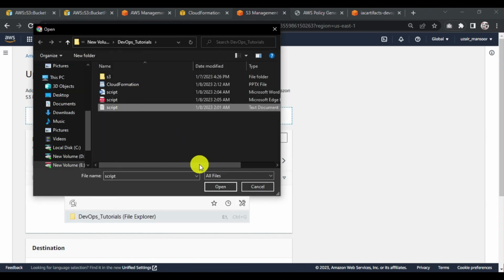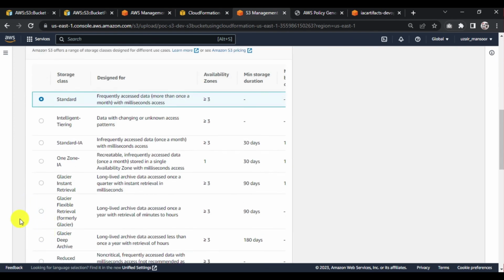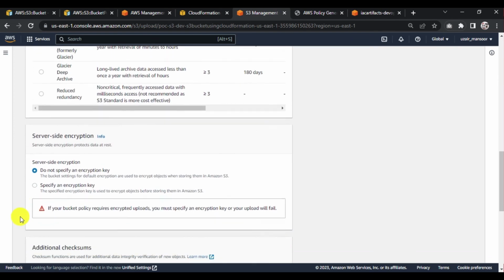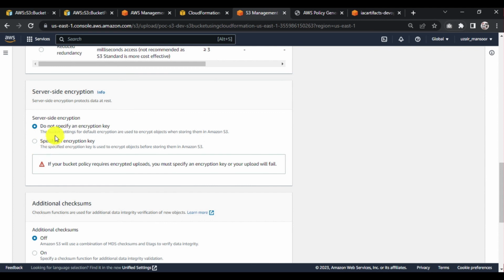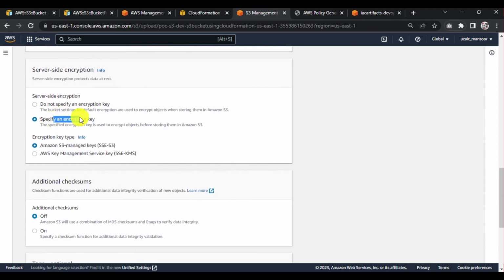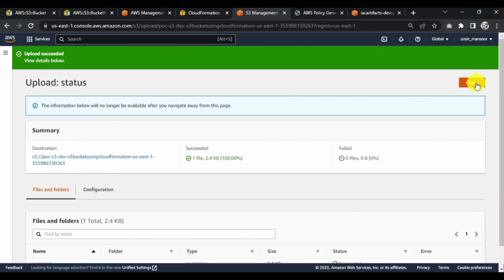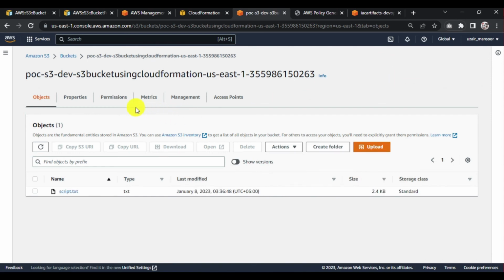So if I upload this file and open, and then I go to the properties and set the encryption policy, server side encryption, and do not specify an encryption key. If I select specify an encryption key and Amazon S3 managed key SSE-S3, then this is the default encryption key, and then now my object will be uploaded. So this is how the bucket policy works.